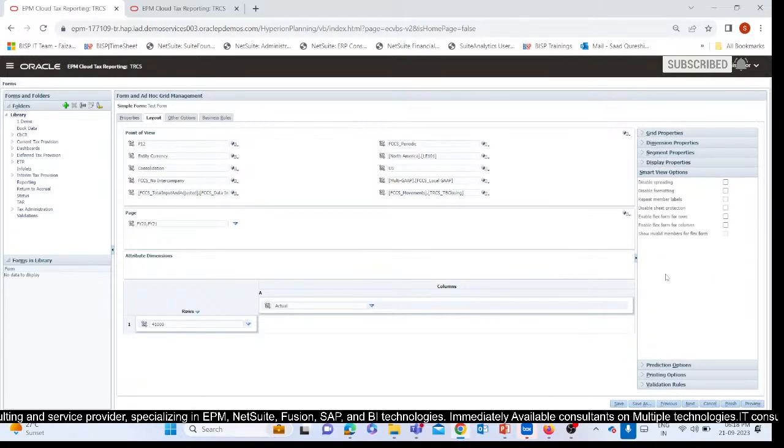So here are some Smart View options also. Now my Smart View is not connected, but you can disable spreading. You can disable formatting. You can repeat member labels. You can disable sheet protection also, and you can also enable flex form for rows or columns. So if you make any changes over here, it will display in our Smart View as well. And whenever you do anything in Smart View, it will show in our form as well.